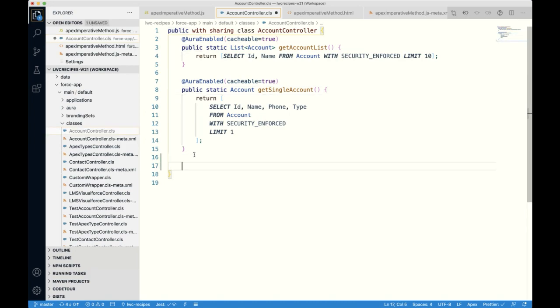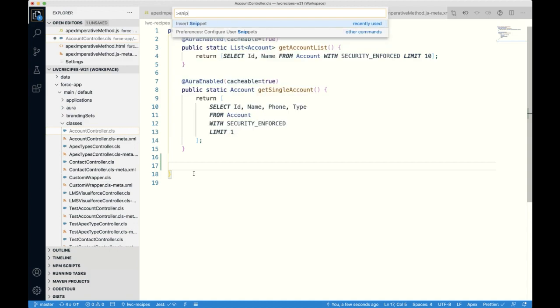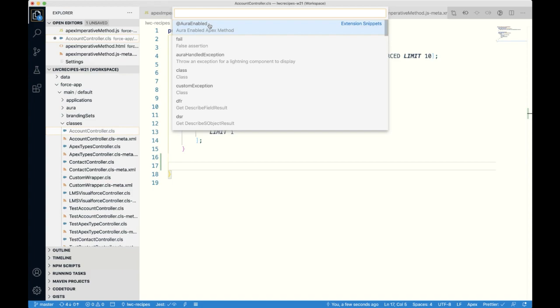Here I want to create a new method. Say I want to create a new method. How do I create it? So I can write the complete syntax, or I can open the command palette and say snippet. So you have an option called insert snippet, which if you click, it gives the various options, whether you want to create aura enabled method, or you want to create a false assertion, or you want to create an exception class, so on and so forth.